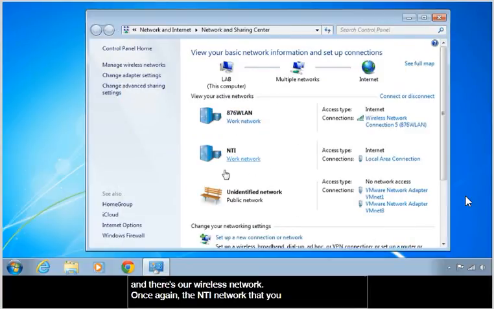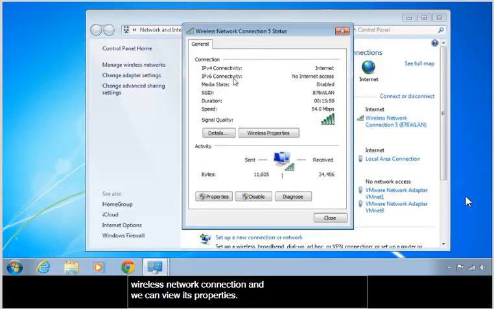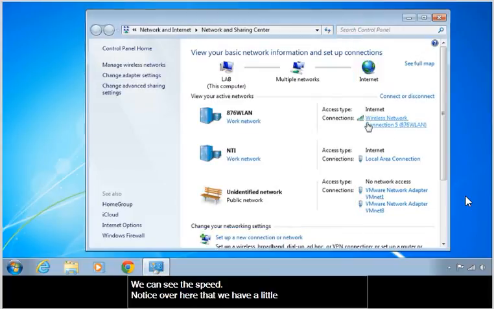Now, once again, the NTI network that you see down here is a wired connection. This is, again, only connected for recording purposes. This is the network connection that we want to deal with. If we come over here, under Connections, we can click on the wireless network connection, and we can view its properties. We can see the SSID. We can see the speed. Notice over here that we have a little icon with a series of bars that tells us the strength of the signal that we're getting for this wireless network.